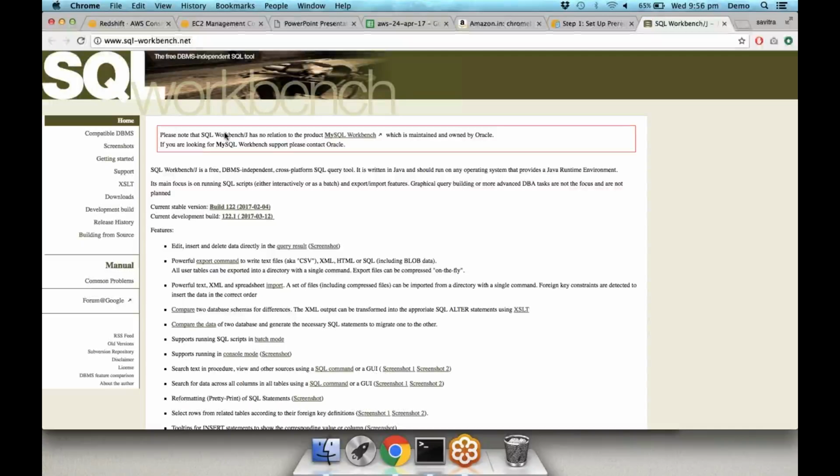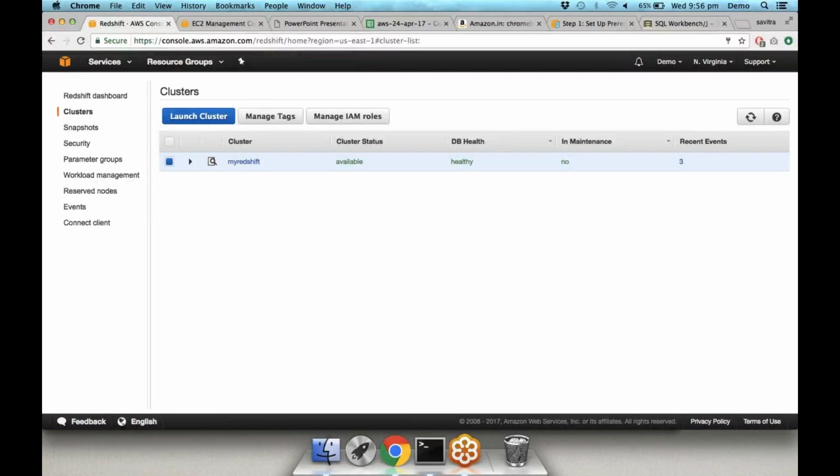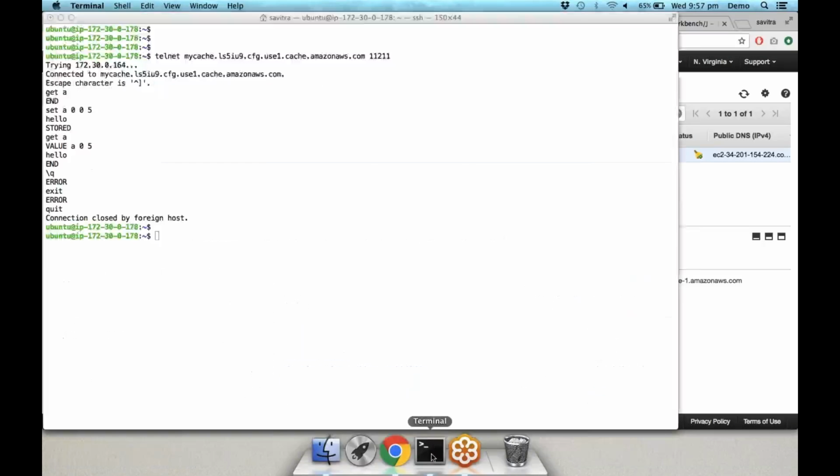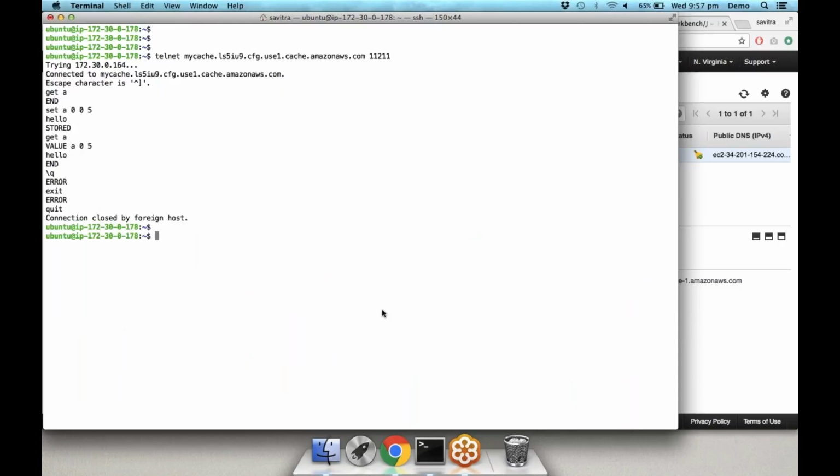So today I'm going to show you something simpler. We'll simply connect to this cluster using a PostgreSQL client. We'll not use SQL Workbench. Let me show you how to do that. I'm going to use the same server. On my computer I don't have PostgreSQL, so I'm going to use the EC2 instance which we created previously, and from this instance I'm going to try and connect to this cluster.